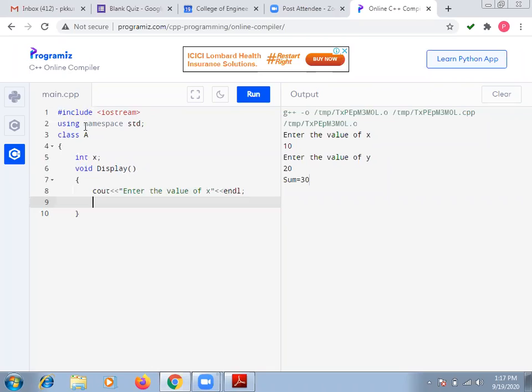And with the help of the cin statement we are going to read the value of x. Then semicolon, and every class should end with a semicolon. So we are going to put a semicolon here.